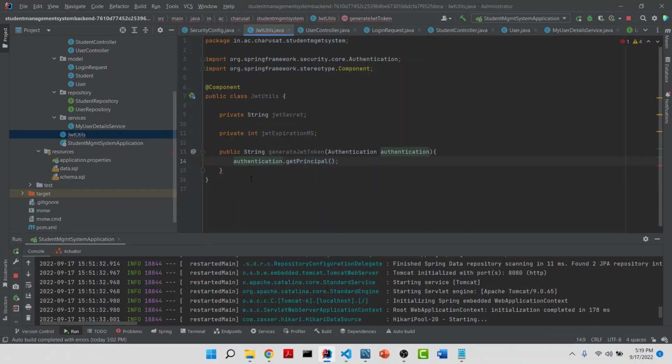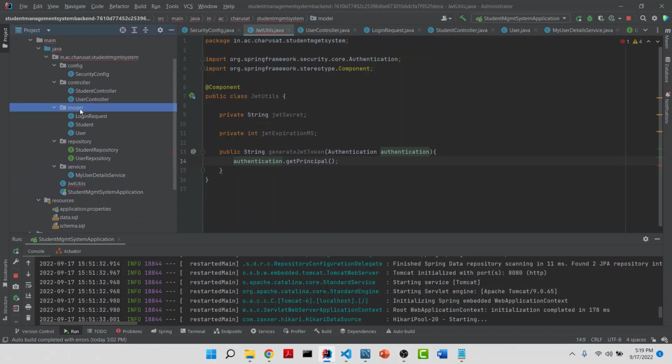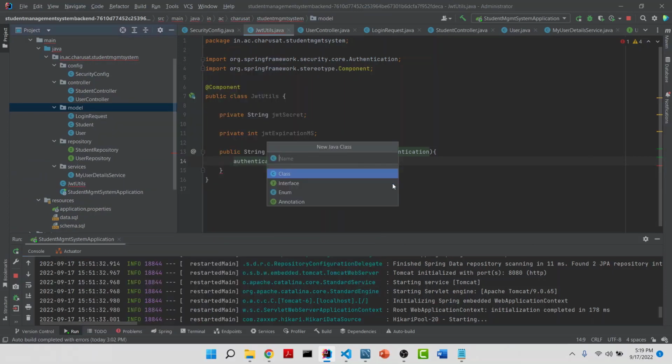So what I'm going to do is create a UserDetailsImpl class, one separate class. This UserDetailsImpl class will hold the user-related information. Let me create that class in the model itself. So let's go to the model. This is the model. Here I'm going to create the user details class. Let me give the name like MyUserDetails.